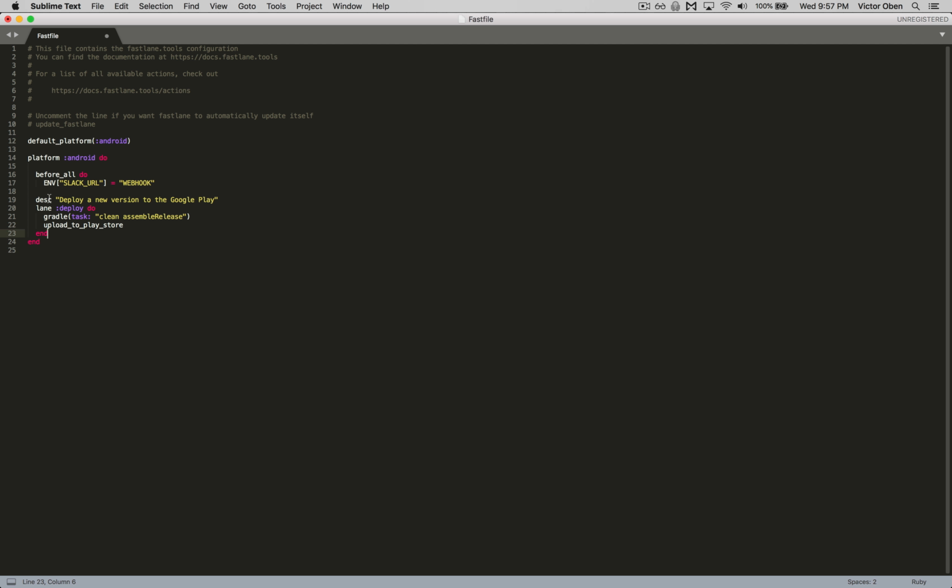Since that is a before_all, here we can say after_all, after everything's done, do. It's going to take a lane, and this block would only be executed, so it's only called, if the executed lane was successful. It only gets called on success.